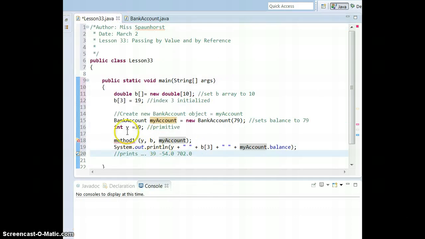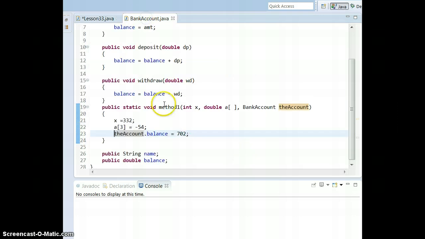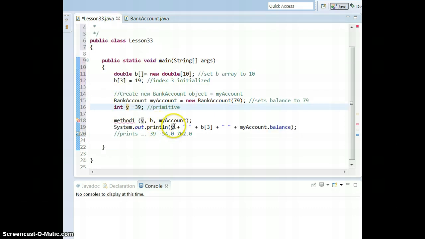If you notice, we set y equal to 39 here, and then we send y to method 1. Take a look at what method 1 is. We send it first here, so we're sending it 39, and then we're reassigning it 332. So y is now equal to 332. If we go back, it still prints 39, not 332.